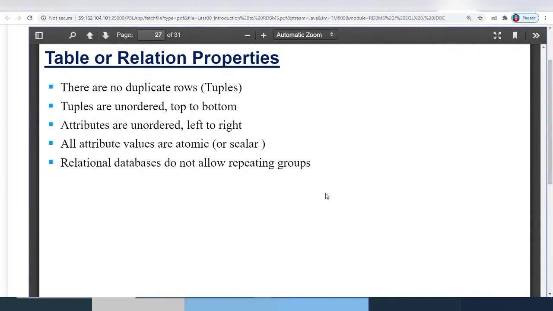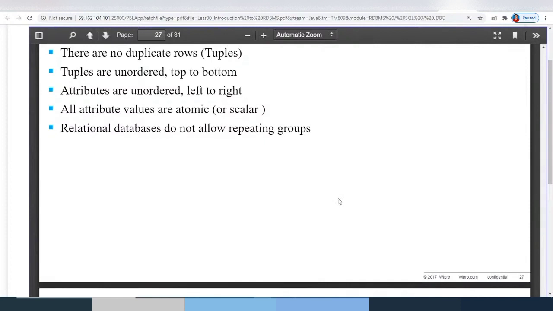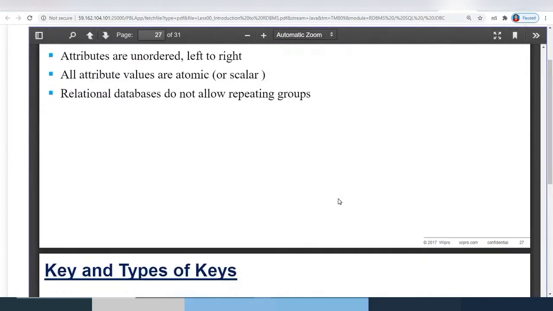Next, table or relation properties. These are the basic properties. You can never have duplicate rows, and tuples are unordered. They are stored in the order you insert them. Only while retrieving can you sort them and display them, but while storing they are unordered. Similarly, attributes are also unordered. Next, all attribute values are atomic, which is nothing but singular values. And relational databases do not allow repeating groups.